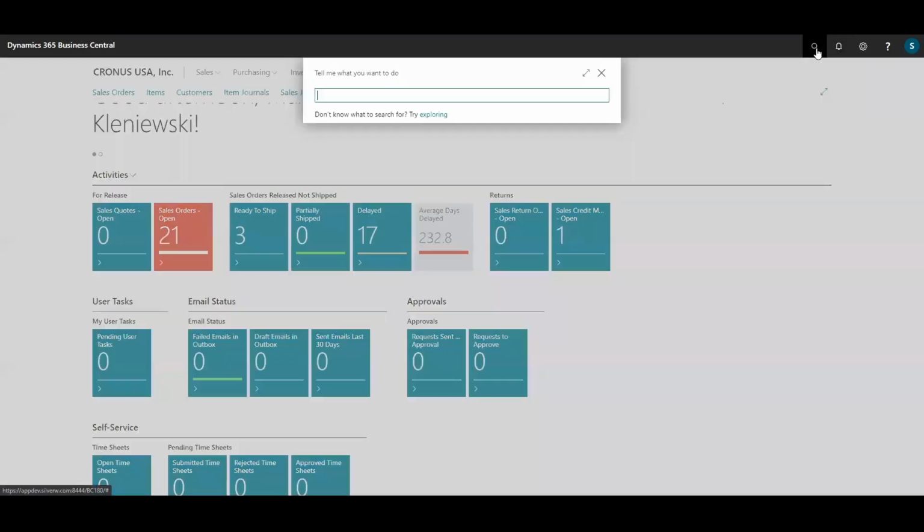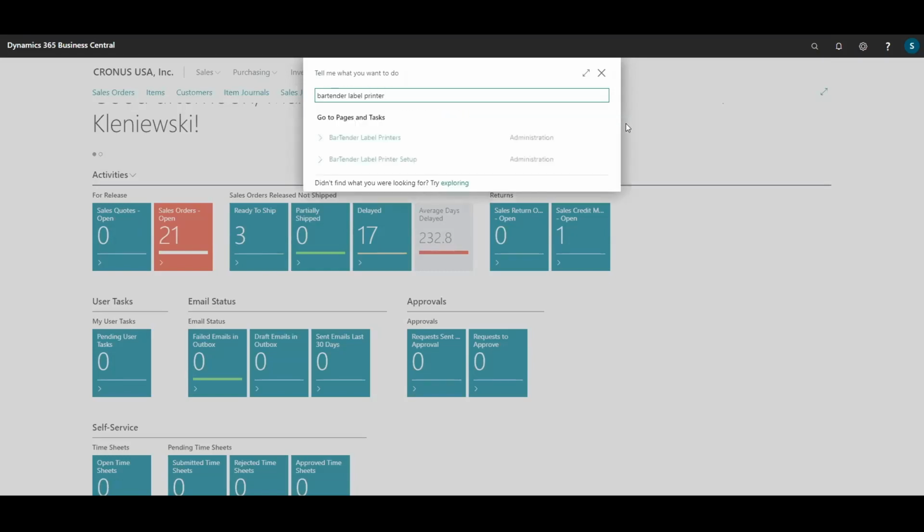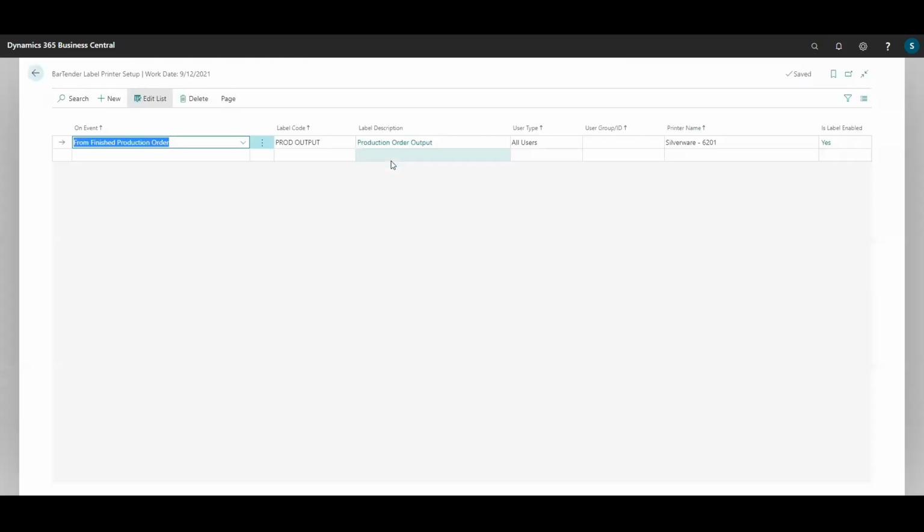Let's click the magnifying glass at the top right of our page, and in the search box, we're going to type BarTender label printer setup. We can select BarTender label printer setup from our results list, and it will open up the page.